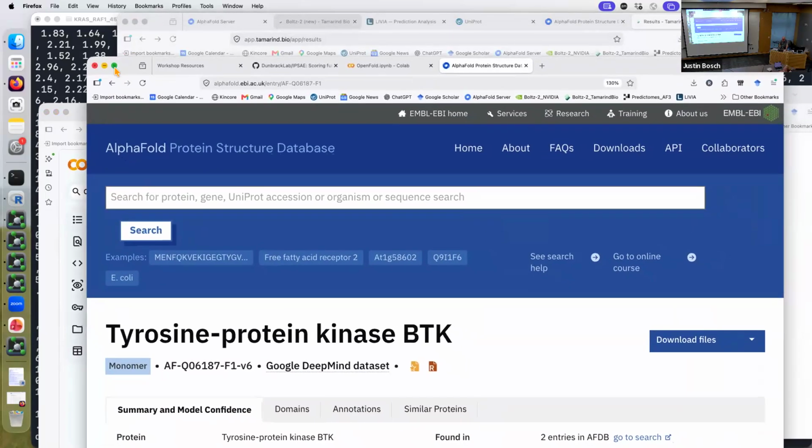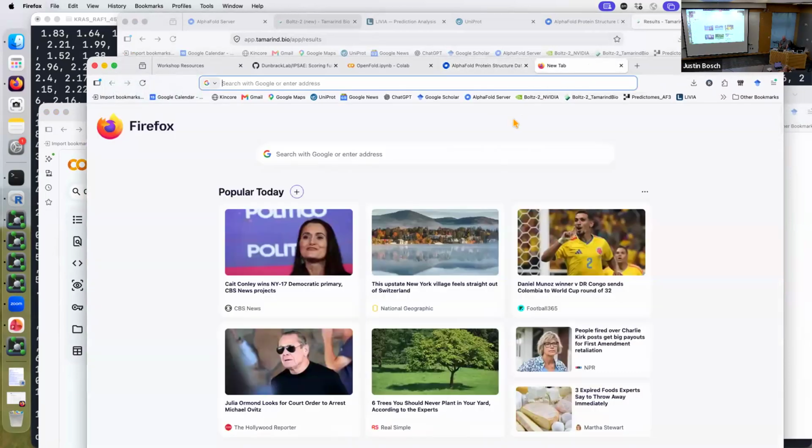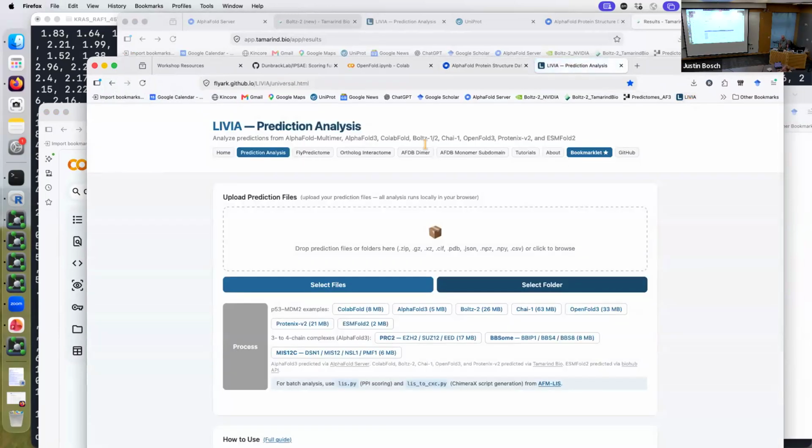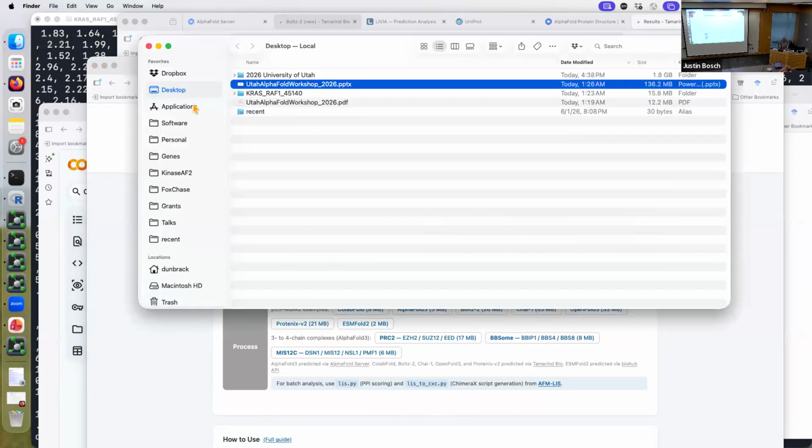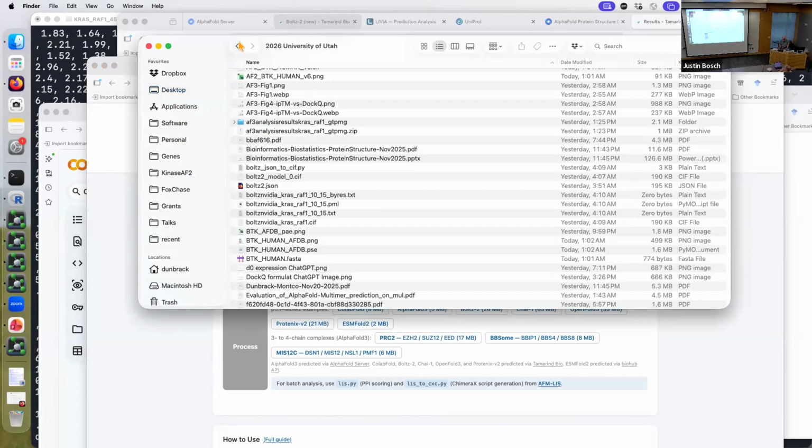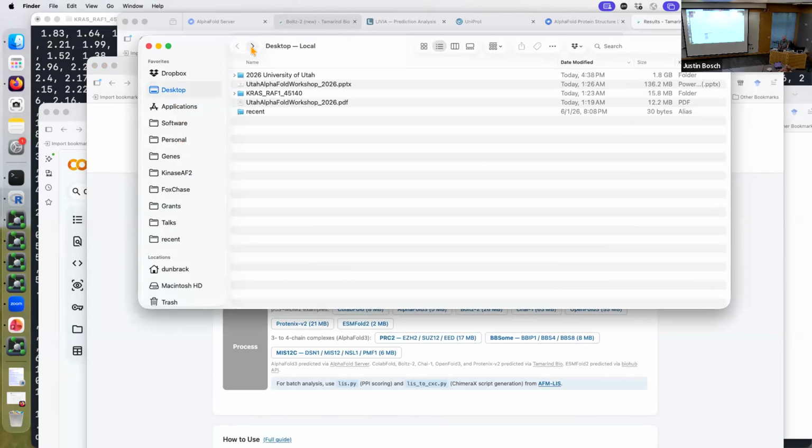A way to do it if you don't want to get involved in that is this Livia server. The link is in the PowerPoint, but I'm going to click on that Livia server. This is by the group that does the LIS measure, but they include IPSAE and other metrics. What it says here is drop prediction files or folders here. And so I can drop that zip file. Should put it at the top. Oh, that's where it is.